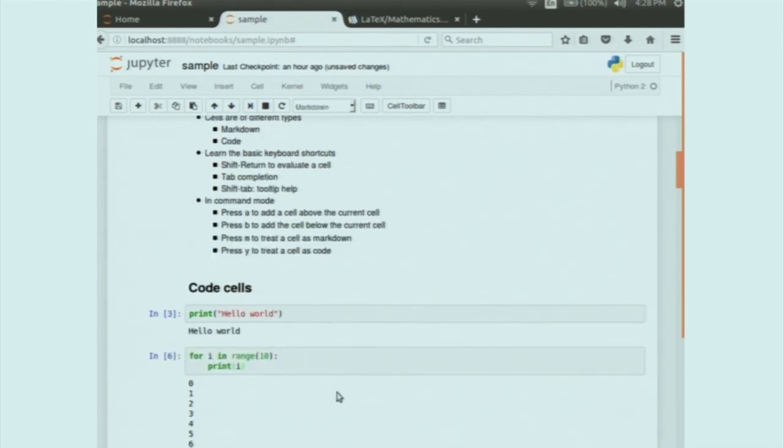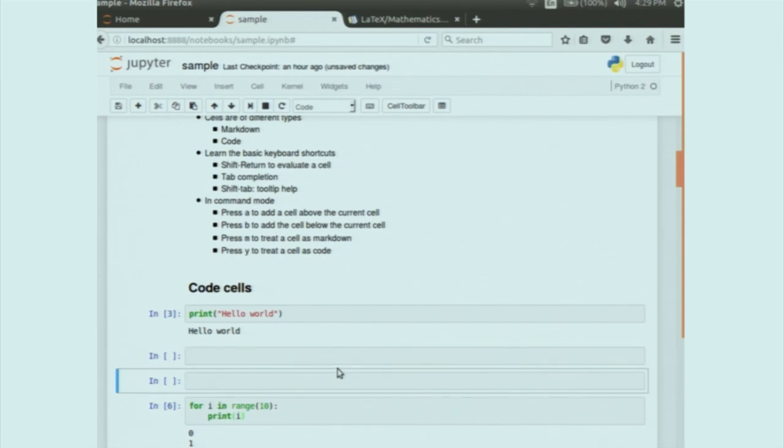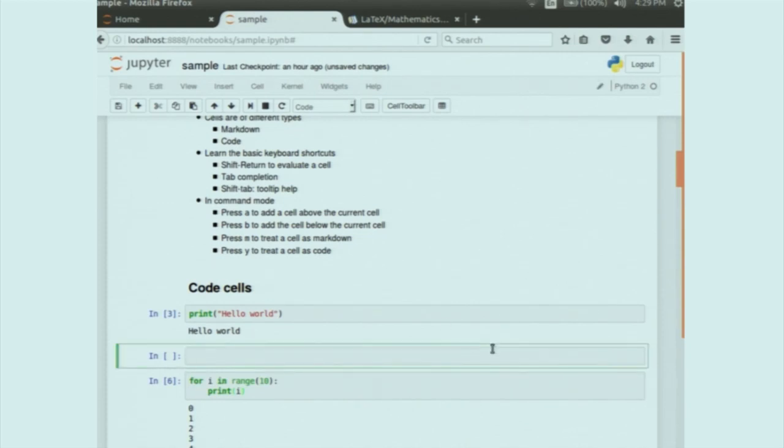Now when you are in edit mode, if you press escape, you can come to the command mode. In command mode, you can press A. For example, if this is the current cell, I hit escape, I hit A, it adds a cell above this. If I press B, it will add a cell below this. DD will delete this. Similarly, escape, DD will delete that.